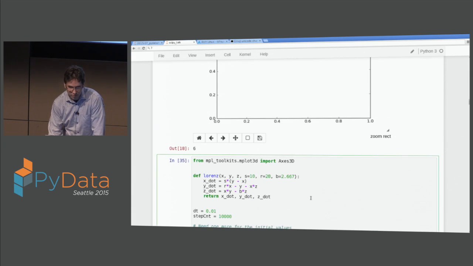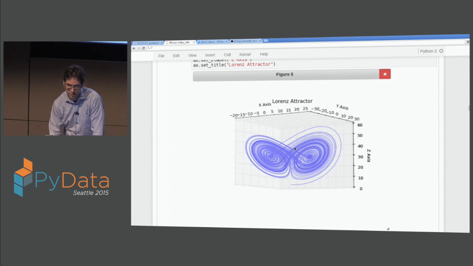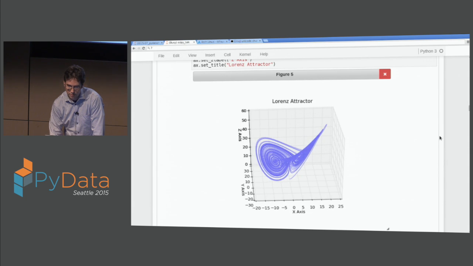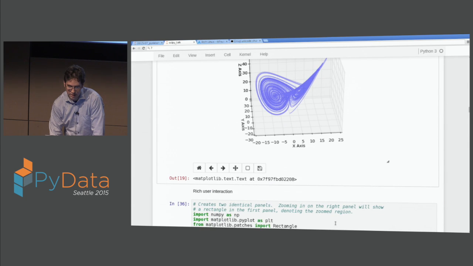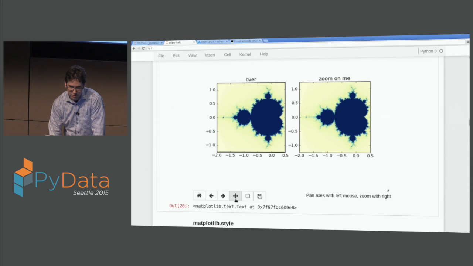Also just showing this off a little bit more. Matplotlib works just fine in the notebook. Again, because you have all the callbacks on the Python side, you can start doing very rich interactions. You can do the same rich interactions that you can do natively.